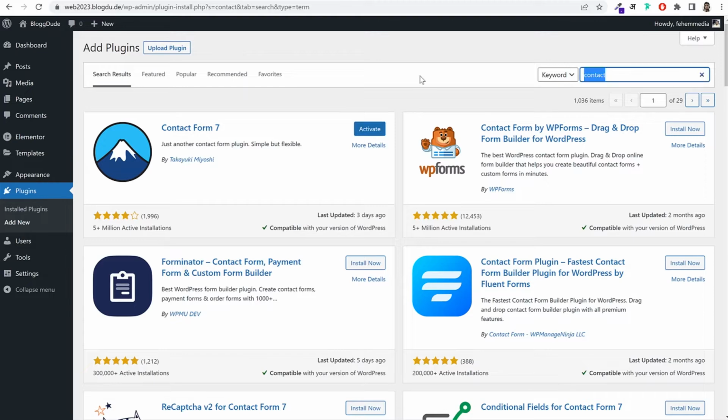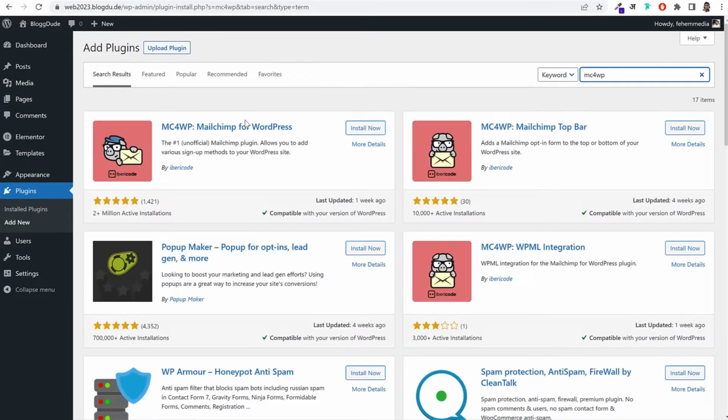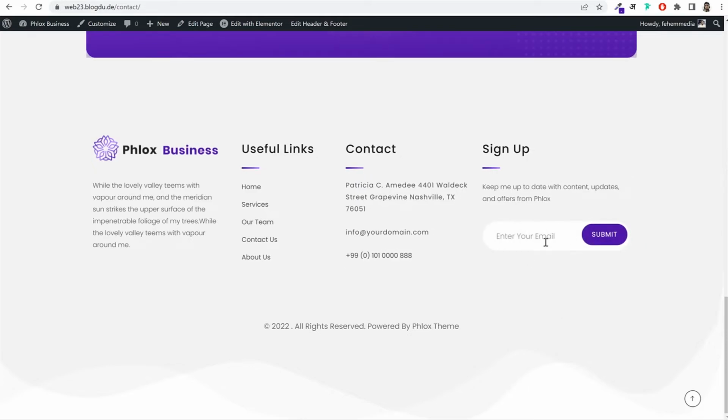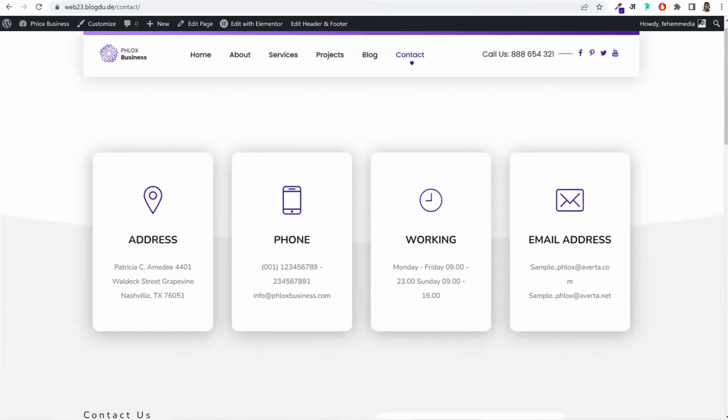Then we have to search for MC4WP. Okay, this is the one, MC4WP, MailChimp for WordPress. Install this one. Now this will help you to create this newsletter thing over here. Yes, you can see in the footer we have used this newsletter. This will help you to create this.